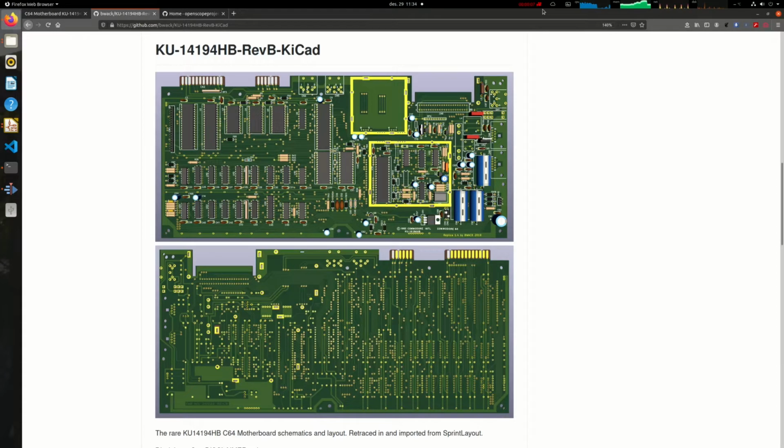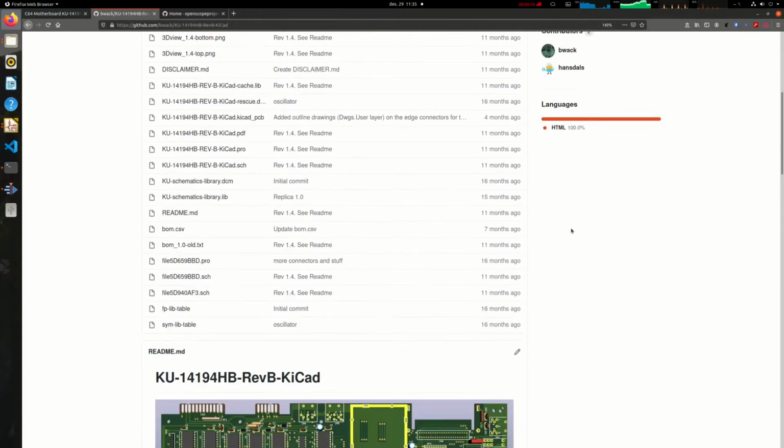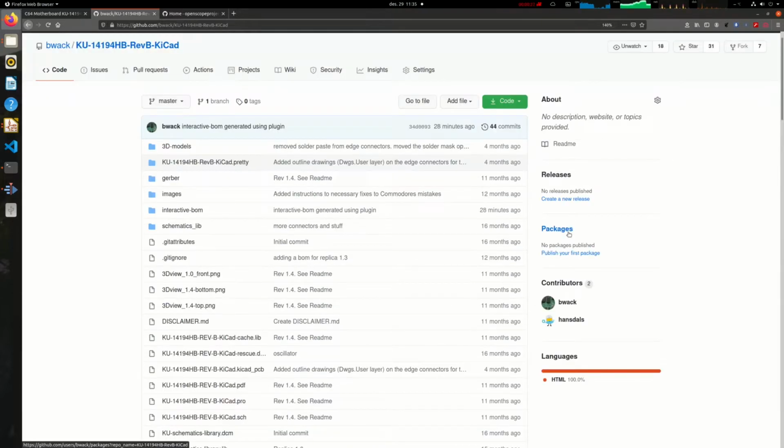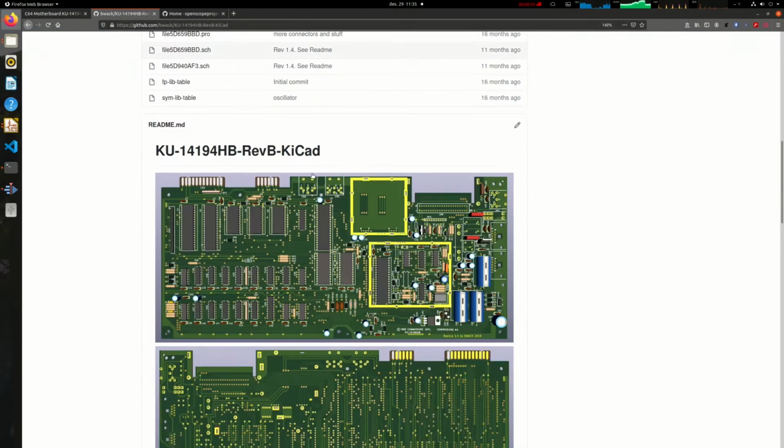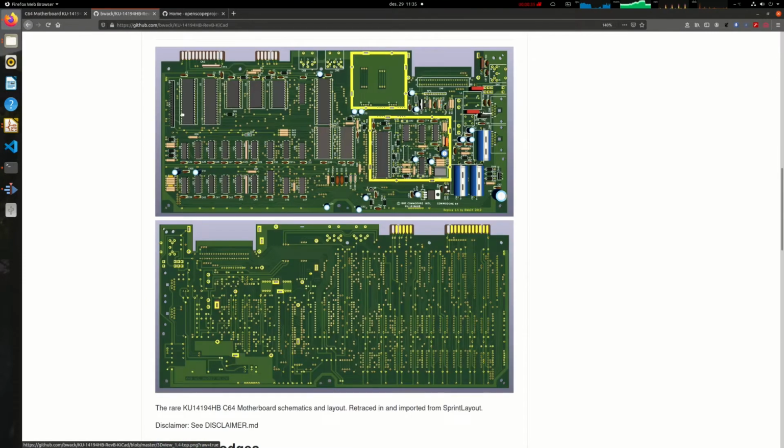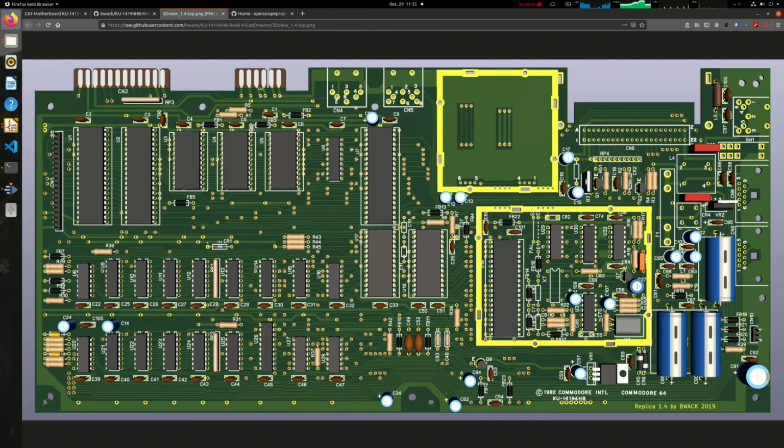Hey, welcome back. I did the C64 KU motherboard replica a year ago, and it was popular on forum 64.de, and people asked how to assemble it and so on. And I found this cool plugin for KiCad, so I can show you. This was a really fun project. It was really hard also, but it turned out really great in the end.